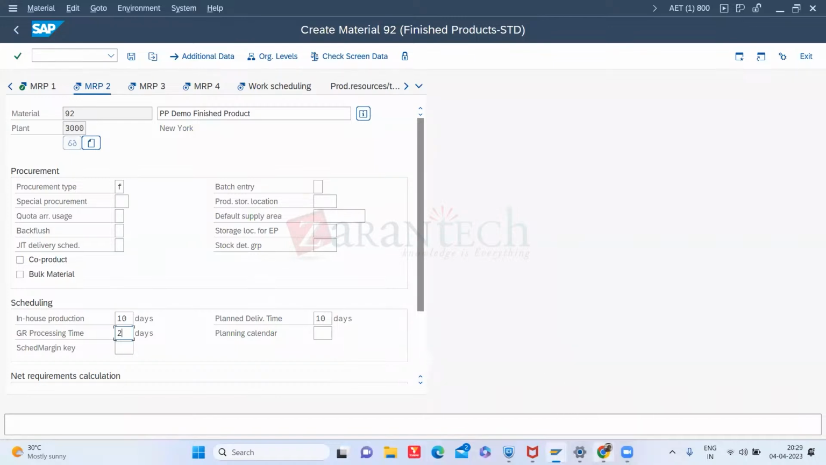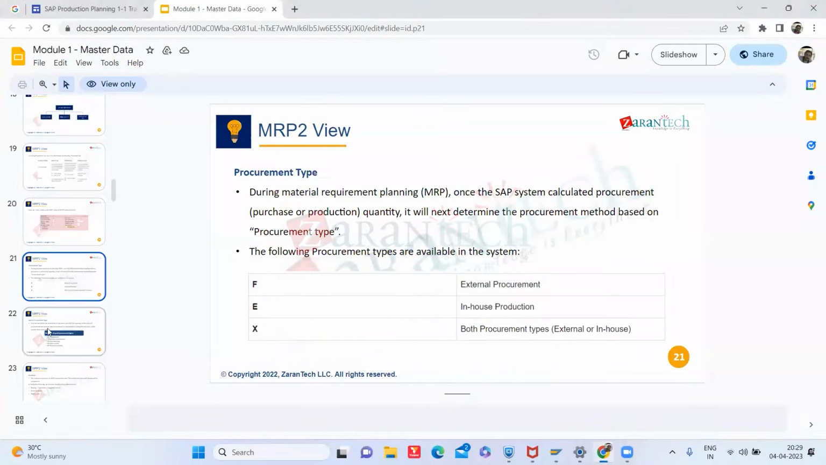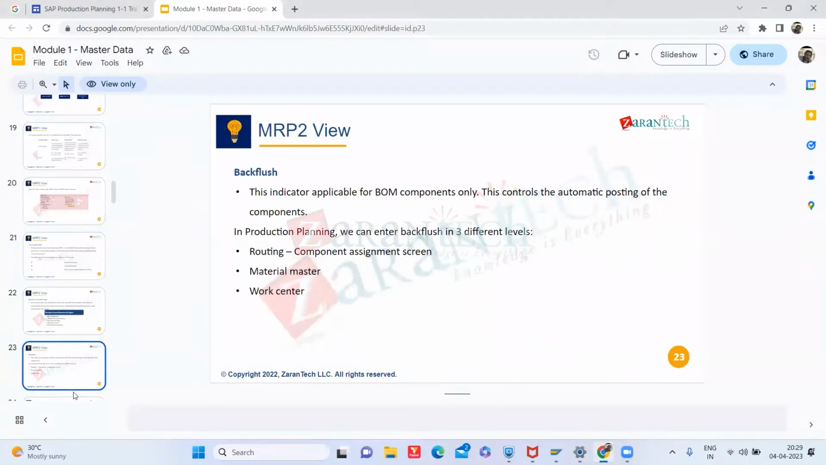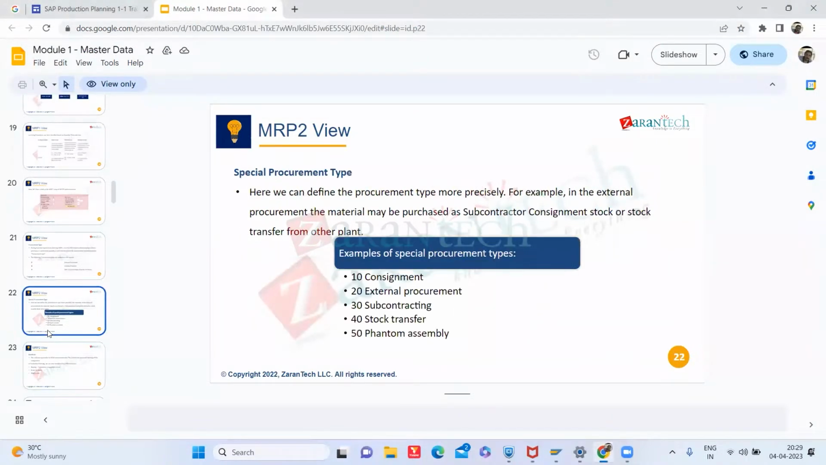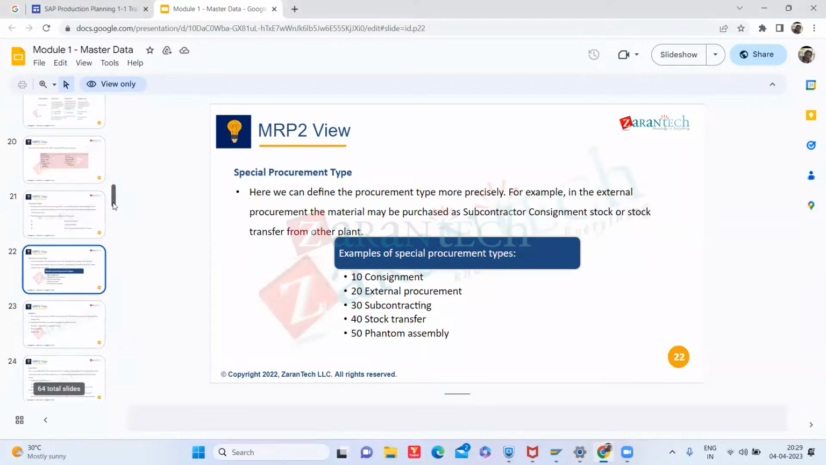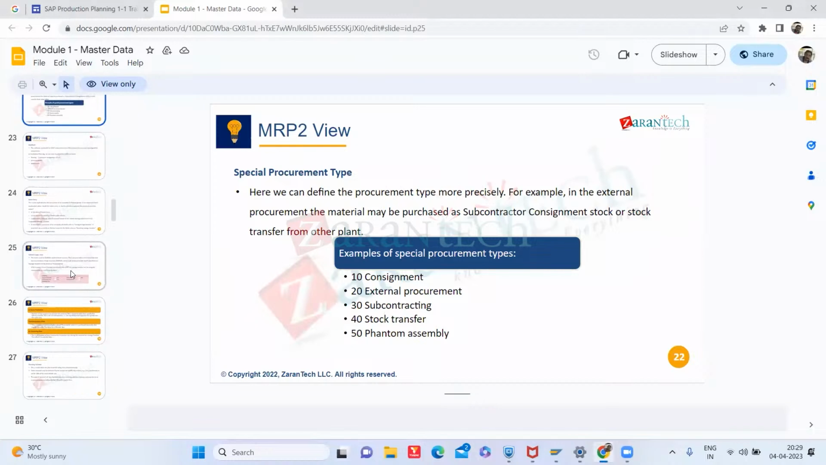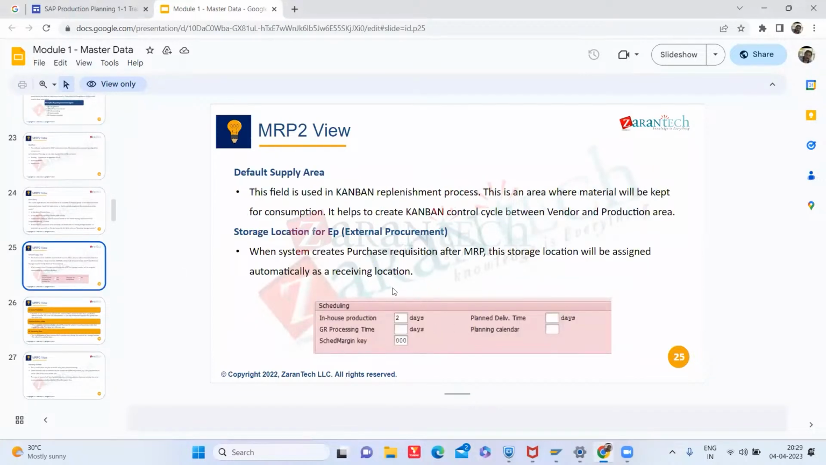Right. They have not covered it. After that, I think they have covered. I saw that. Yeah, here. In-house production, scheduling margin key, I'll cover it next class. There's a lot of funda behind it. So, MRP 1 view.